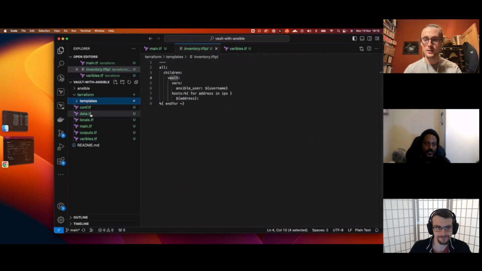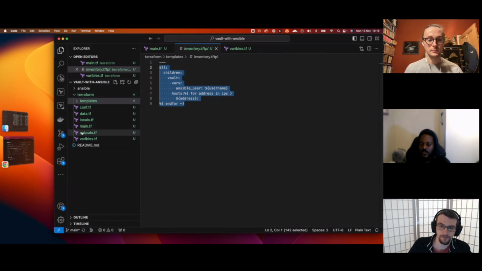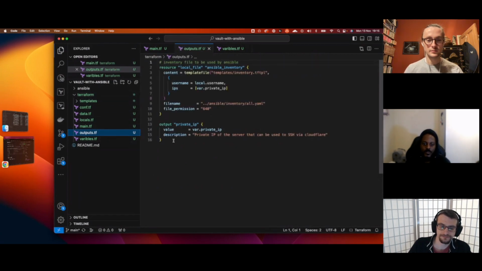Spin it up and see what happens. Yeah, just need to see where we're using this file. Ansible, yeah, we'll write it. Oh, it's in output. Output is using it. And so Ansible cares about it, grabs it then. Okay.